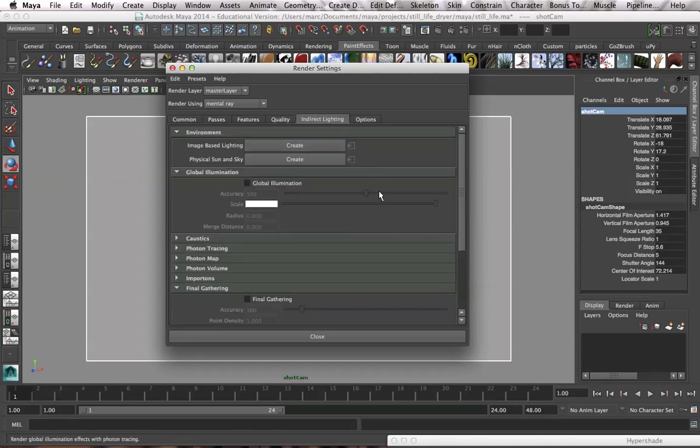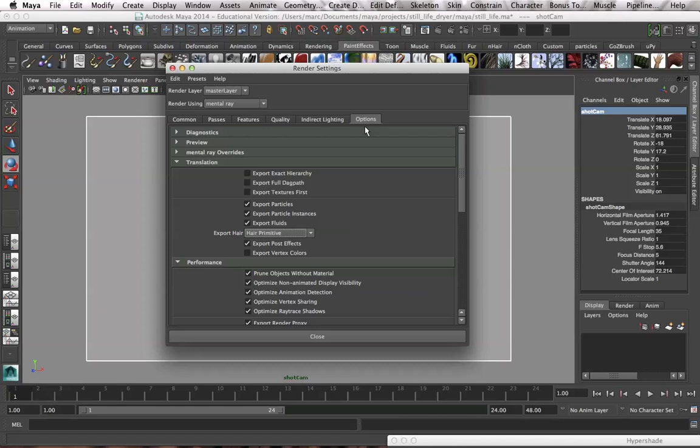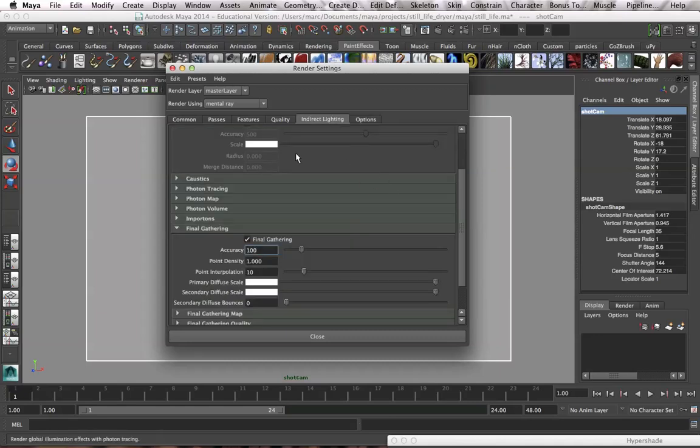Now indirect lighting. Again, you can find out about this in the Digital Tutors video, but remember you have to turn on Final Gather here if you want to render with Final Gather. Nothing else to change here.